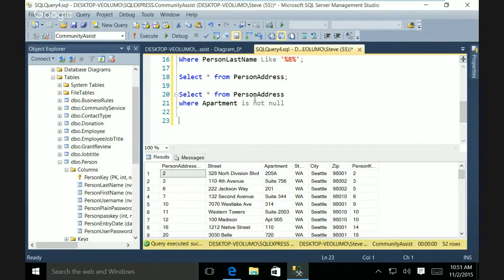I'm going to do service grant too because I want to show dates, and then I think, did I do any dates? Select star.